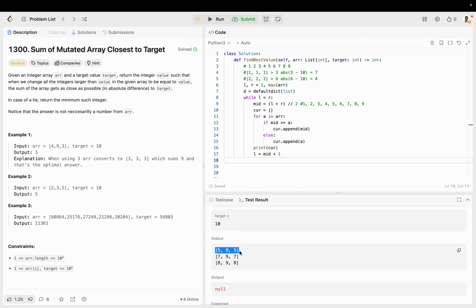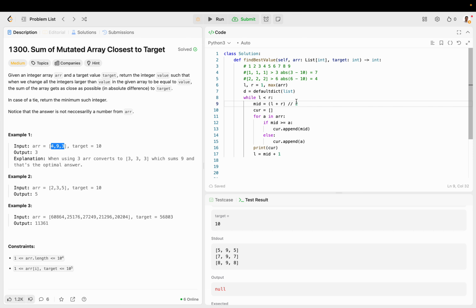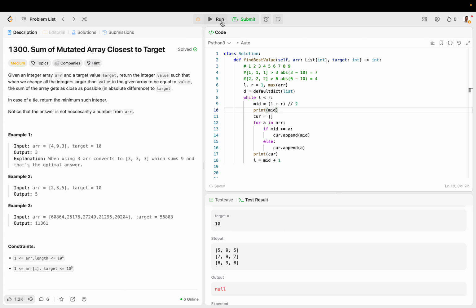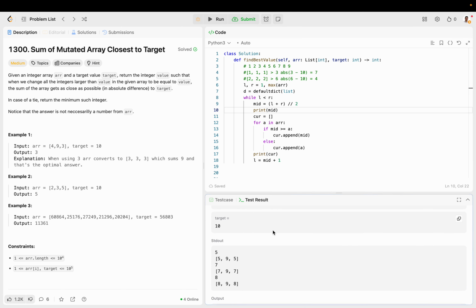$595. Looks like that's not correct. So 595, we're supposed to get, well, let's print mid first to see. So 5 is 595. Nope, it's the other way around. It's supposed to be 555. So if A is less than mid, then we append A, else we append mid.